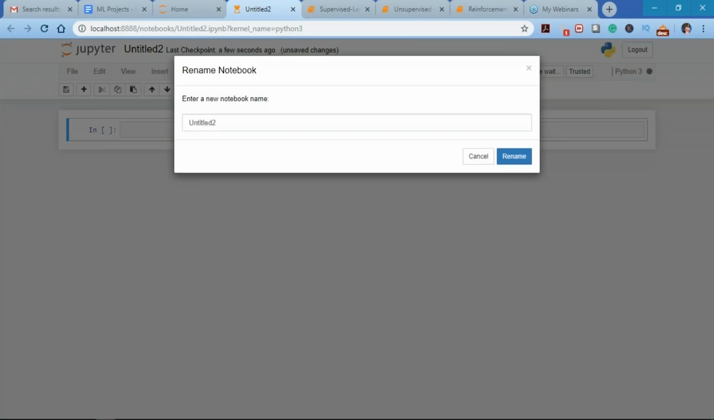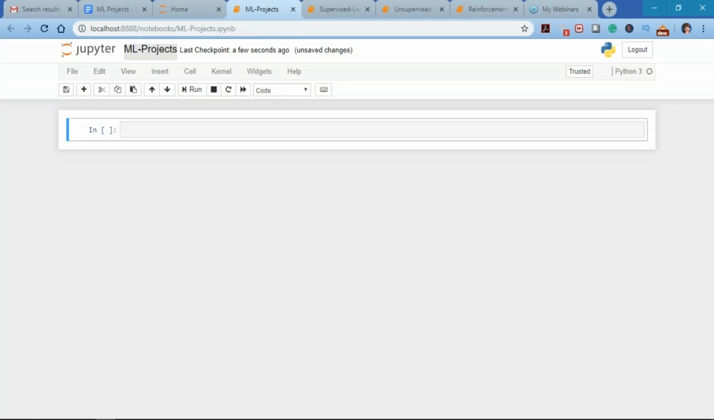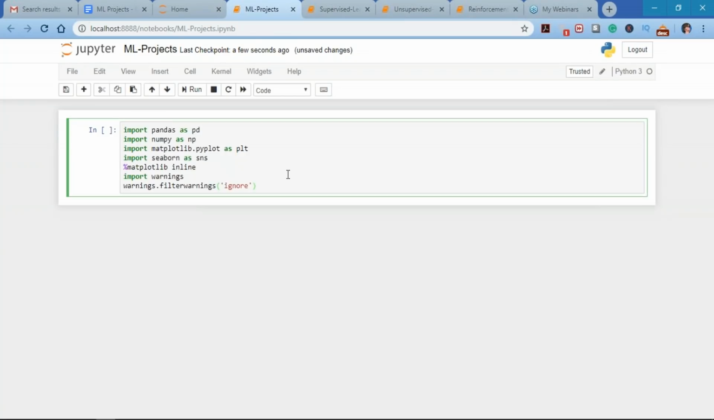So let me just open a Python 3 file. Let me name it ml-projects. So first of all, what we're going to do is import the usual libraries. As you can see here, we are importing pandas as pd, numpy as np. We are importing matplotlib.pyplot. We are also going to use seaborn. Once again, we are going to import warnings to suppress all the warnings which we get. So let me just run it.